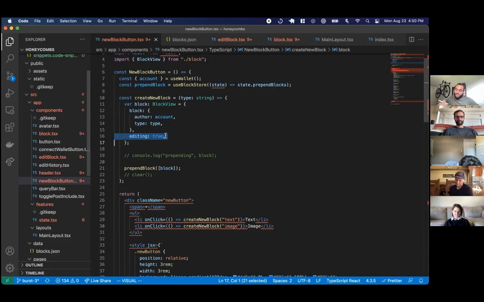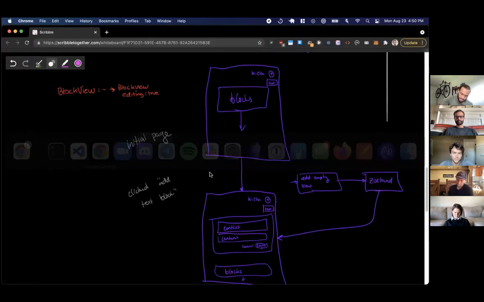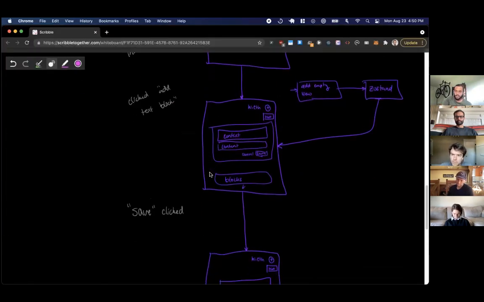So that's going to Zustand, and that's actually causing the rendering going on back here to happen. It's going to say, okay, we're going to add this to the top. The Zustand state is literally just a list of these views that we're going to choose to render. So the first thing that we're going to choose to render is just this new one.